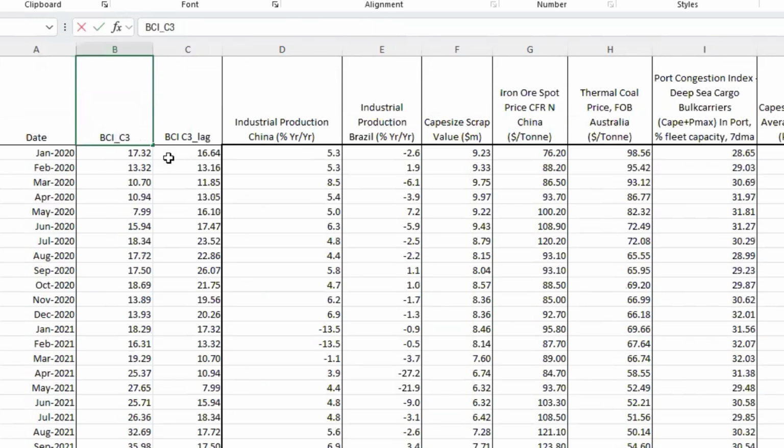Actually here I'm just going to call it BCI C3. Maybe if I call it like this. Yeah, we introduced 12 lags. So all the variables are with 12 lags.